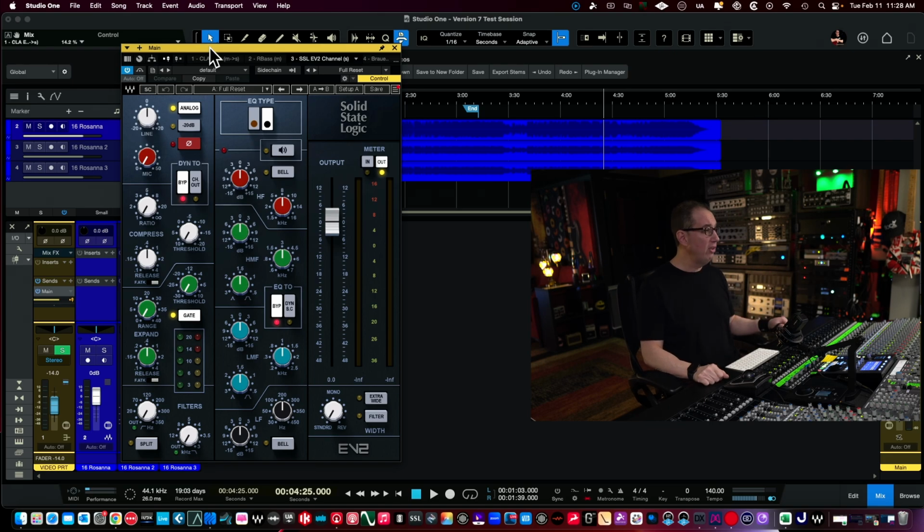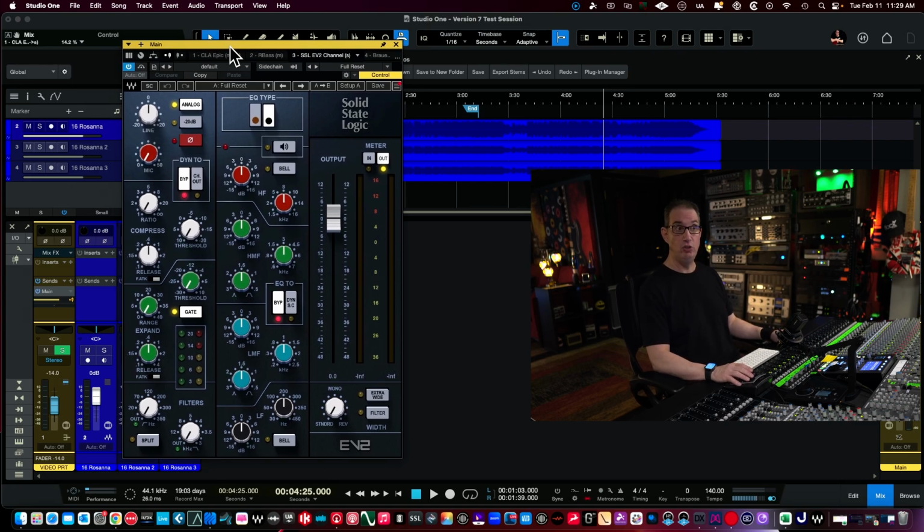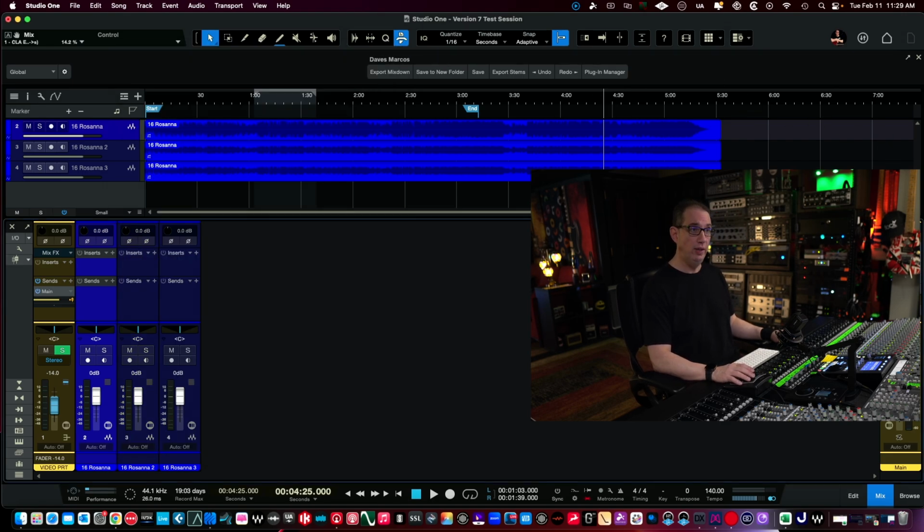And when I mix all in the box, I tend to like to use SSL because I'm an SSL guy, as you can tell, because I have an SSL console. I use this one an awful lot in my training courses and private training and those kinds of things. This is a great plugin. So if you haven't checked out the EV2, check it out. This one is very, very cool. So that's number 3. Number 4 is kind of a curveball.